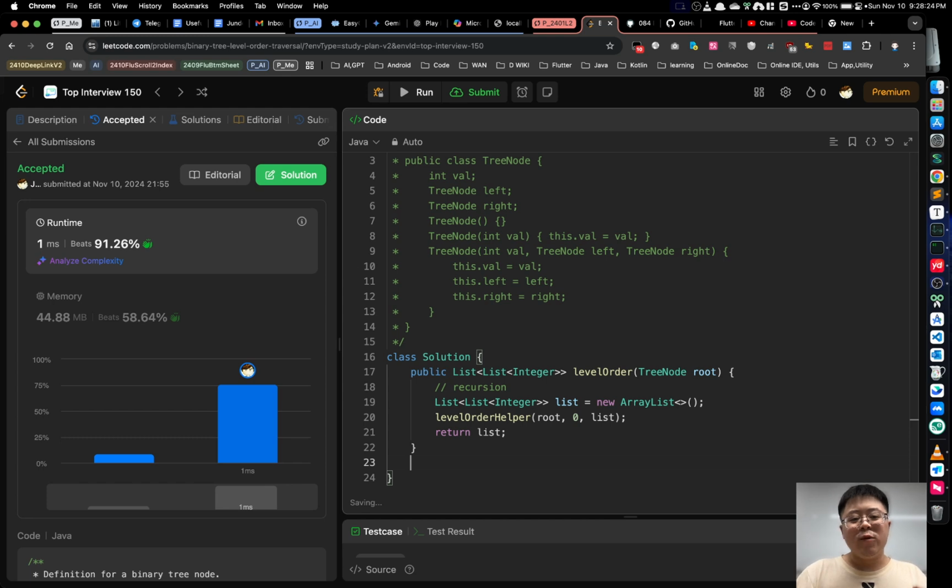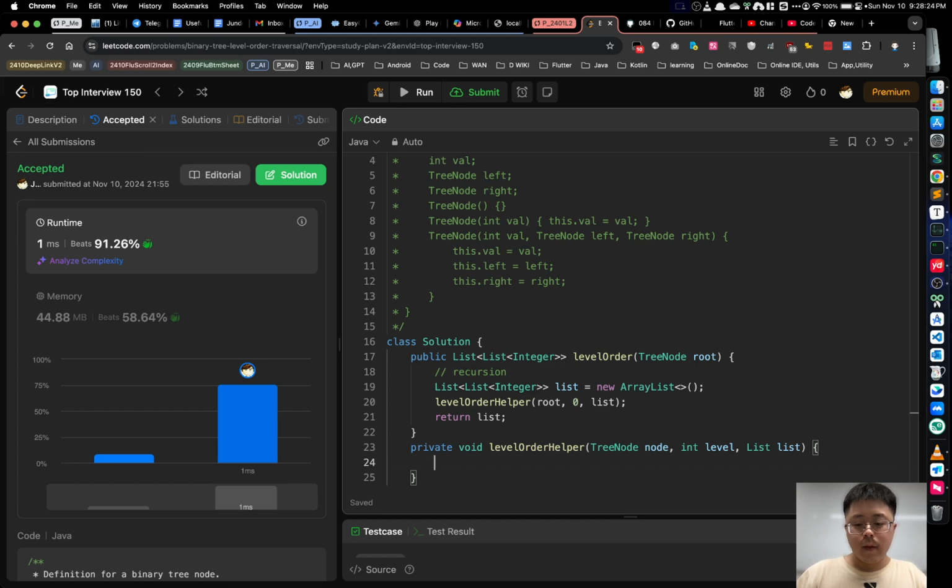Then we have to declare and implement the recursive helper method. So the code is private void level order helper with 3 parameters. First is the tree node. Let's call it node, and then the level. And the final one is the result list. List of list. Oops, we have to declare the specific type, list of integer.